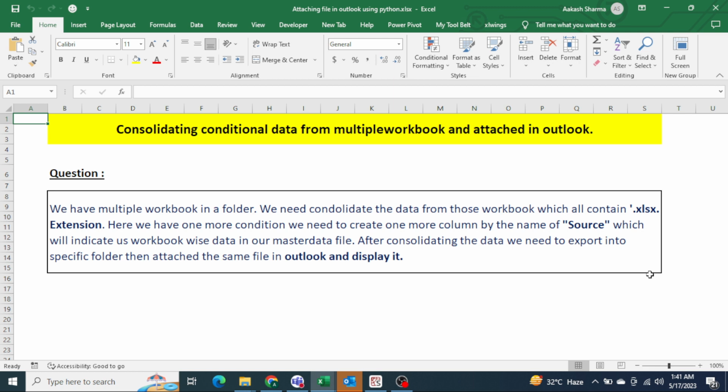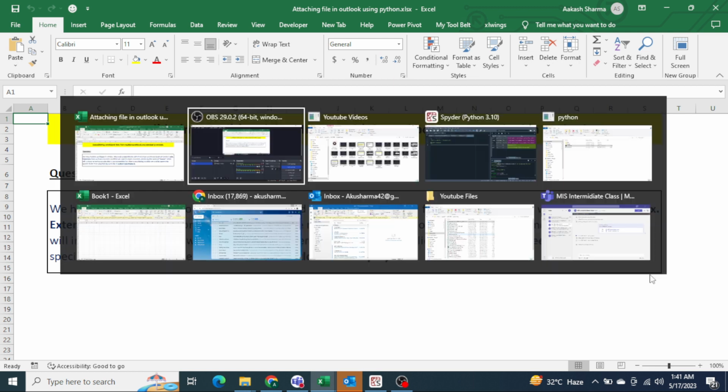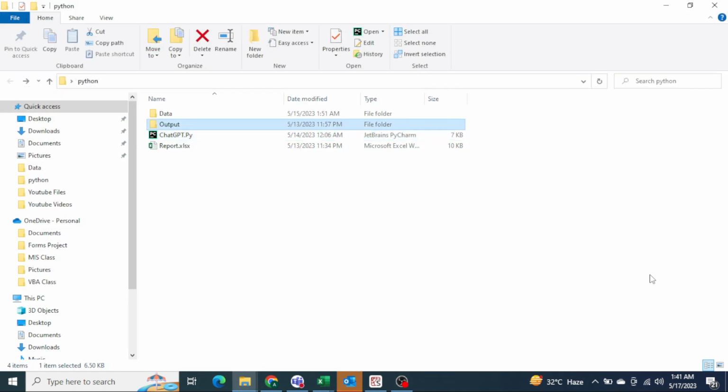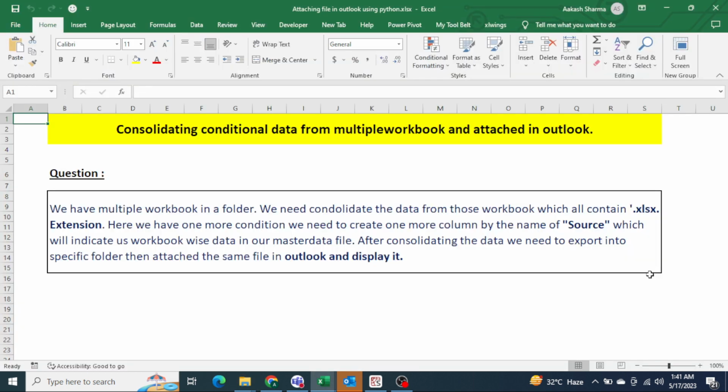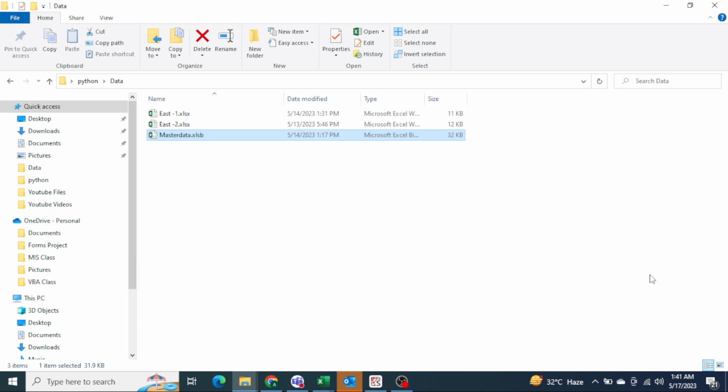The question is, we have multiple workbooks in a folder. For example, I have the data folder. In this folder I have three workbooks: East1, East2 and master data. And we need to consolidate all the data from these workbooks.